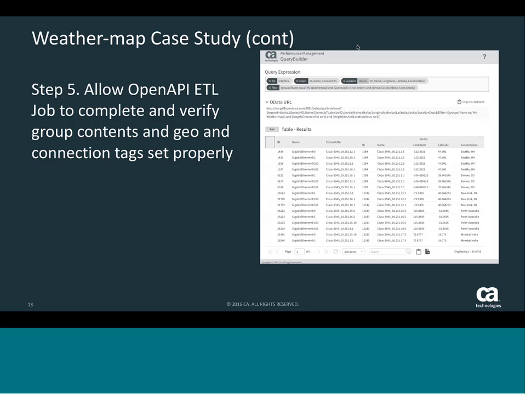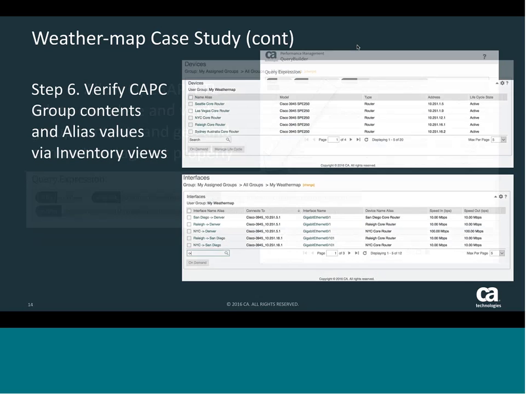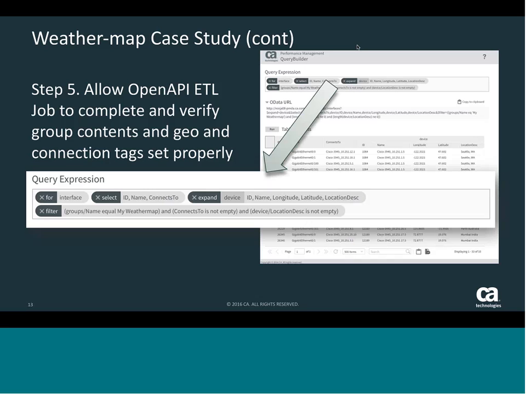So in Query Builder, for example, you can see I have a bunch of devices and interfaces that I'm using for a weather map group. I have longitude, latitude, I have location, and I have the connect to string. And this is an example that's showing a full mesh deployment. I have a couple of deployments that I'll show you guys as well. Again, it's taking this query expression and bringing that directly into the app. That's really what we're doing.